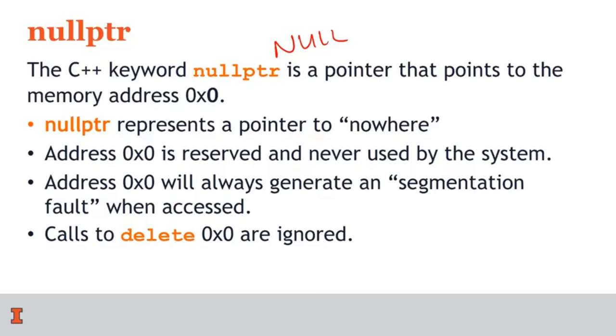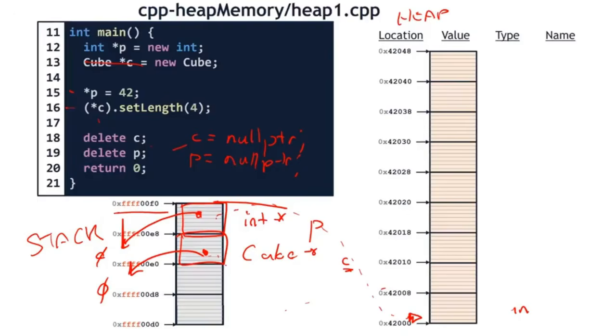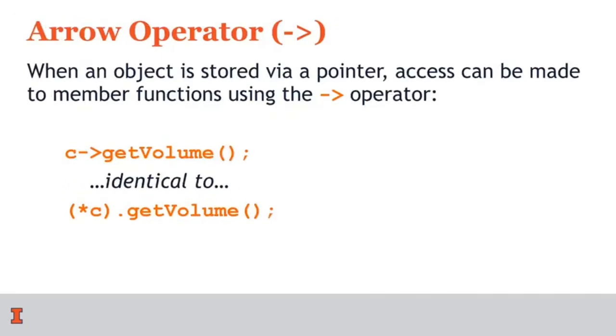The other last bit to note is we've been using this crazy syntax of doing *C with parentheses around it. This allows us to do the correct order of operations, but this gets really, really clumsy, and you're never going to see this in real code. Instead, C++ has a final operator, which we call the arrow operator, that allows us to access the contents of a class when that class is being pointed to. So when the object is stored via pointer, we can access the member functions using the arrow operator.